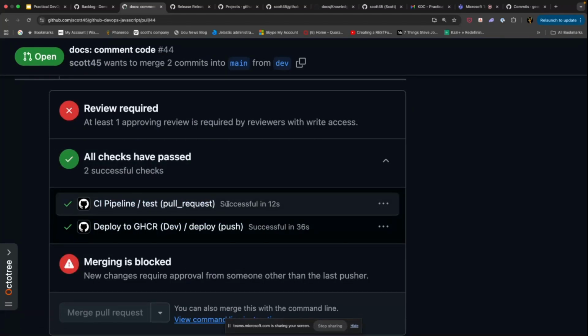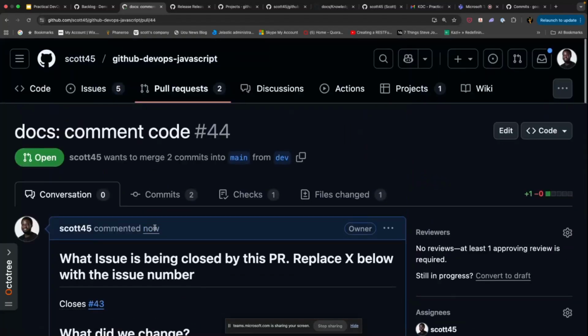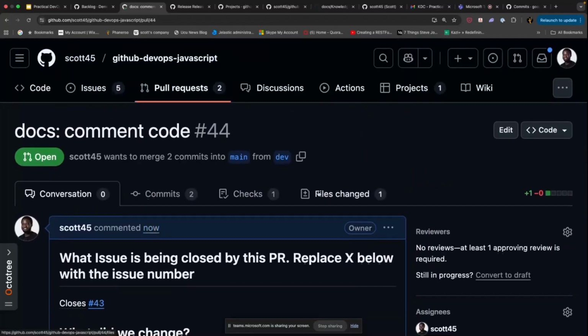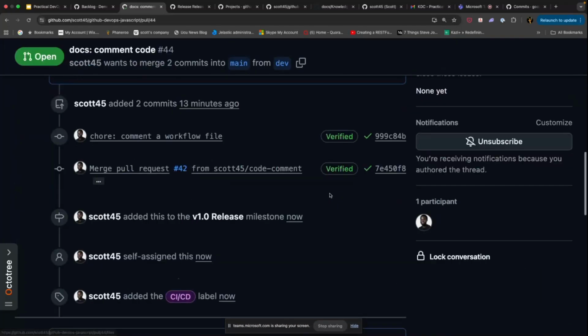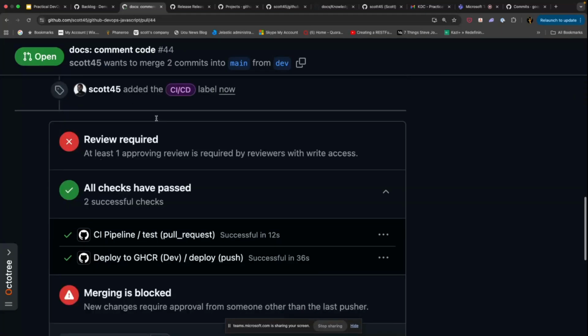So we have run our tests and npm install. Then we have already an image that has been deployed into dev since it is dependent on this, right? So when we do this, GitHub protection branches, again, we are blocked because we require an approval.